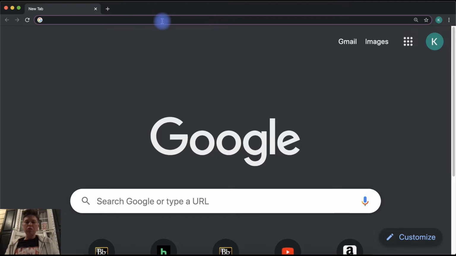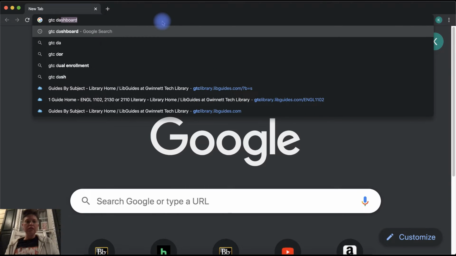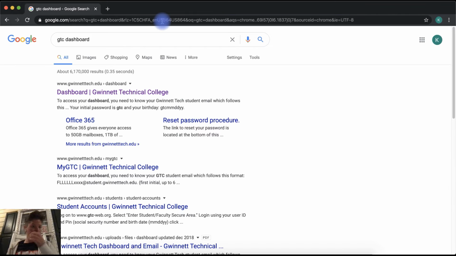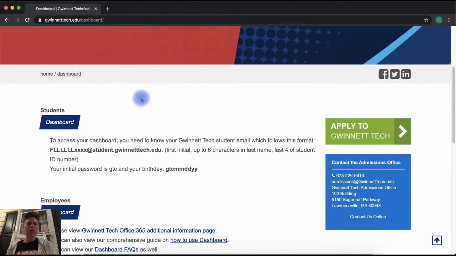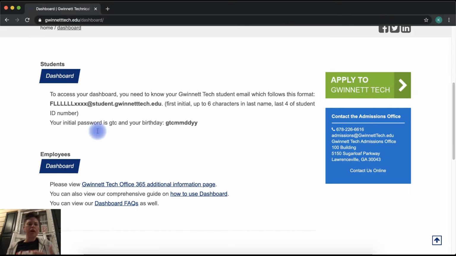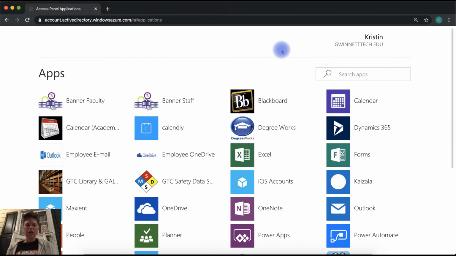What you'll do is you will Google GTC dashboard. This may be the same way that you access your email. It depends on how you choose to do that. So when you Google that, the dashboard for Gwinnett Technical College will come up. You will log in using the students portal. I don't have student access, so I have to use the employee access.